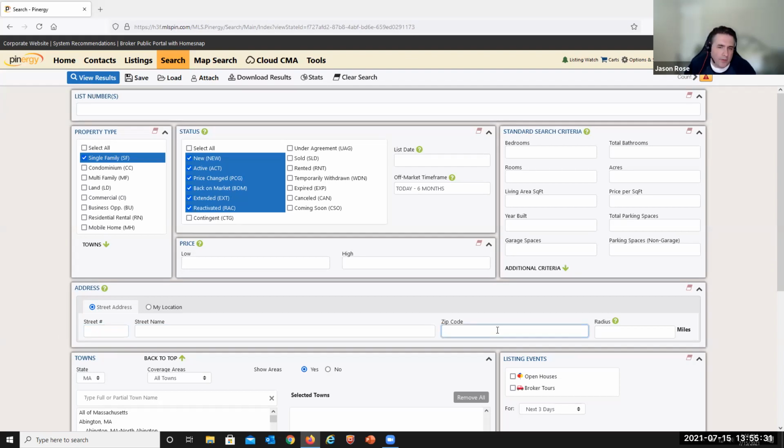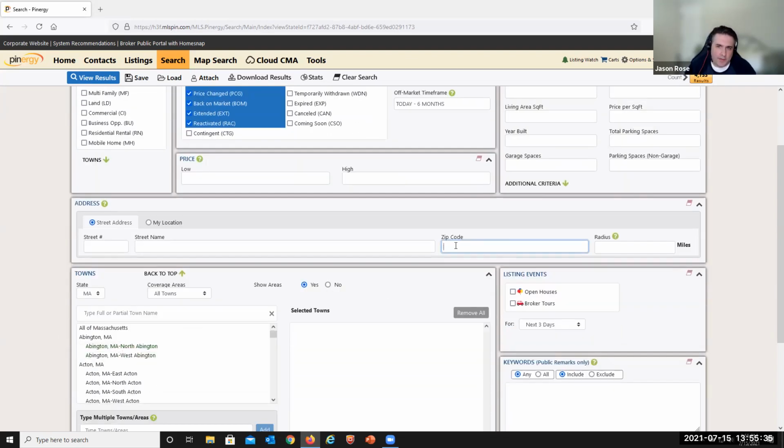Which brings up zip codes, sort of the same thing. You can put a zip code in. If you don't want to select a town, you can just type in the zip code. You could do multiple zip codes separated by a comma. That's fine as well. Now, radius, let's pretend radius exists here.